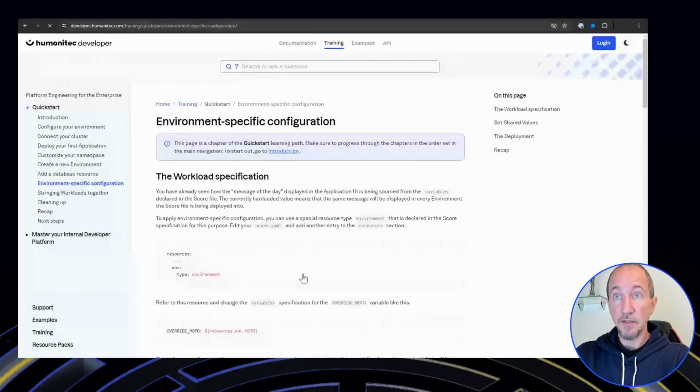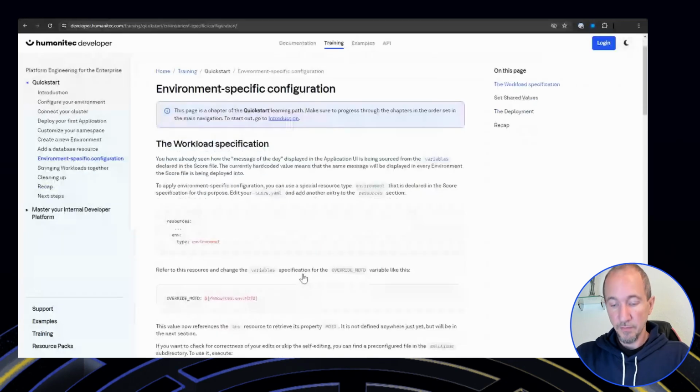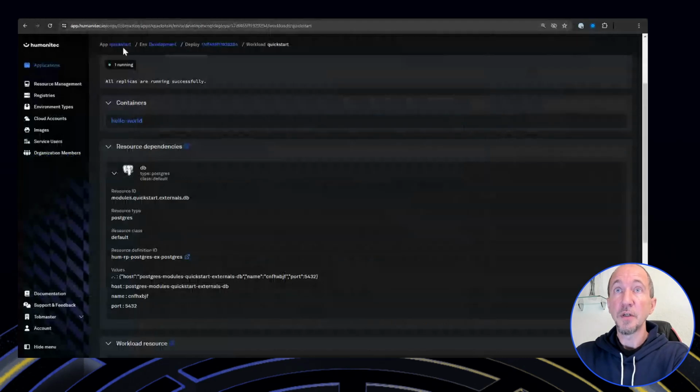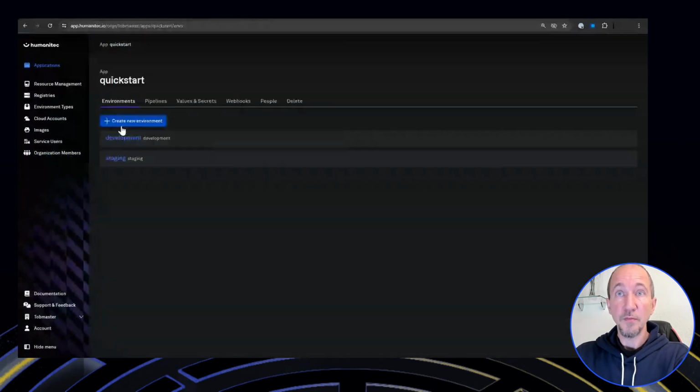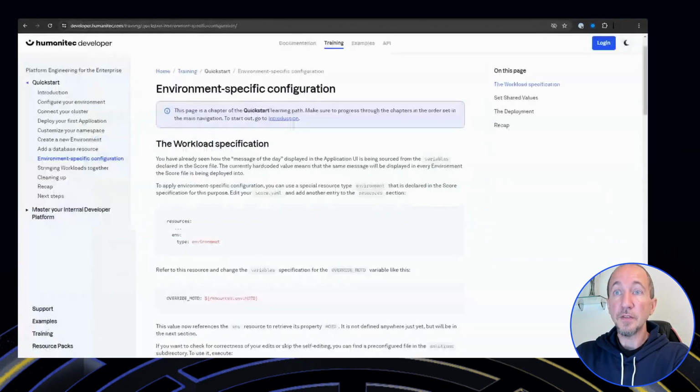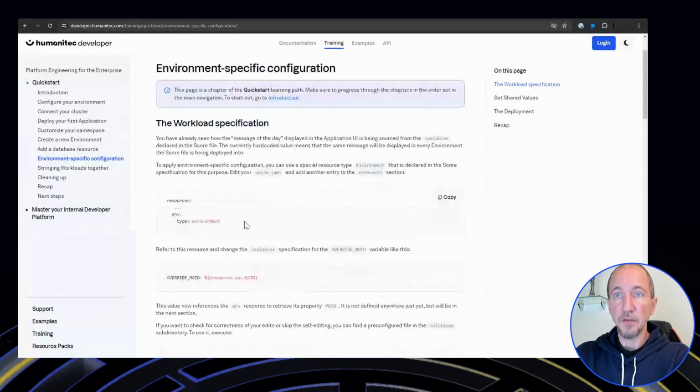Now, for our next exercise, we're going to apply some environment-specific configuration. Remember that we have the concept of environments in the Platform Orchestrator. We set up 2 environments so far, development and staging. There could be any number. And it's very common that you want to apply some environment-specific configuration to your workloads. And one way to do that is to treat the environment as another type of resource.